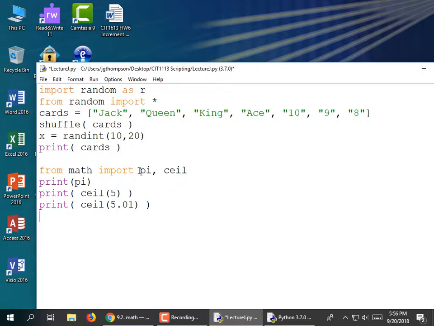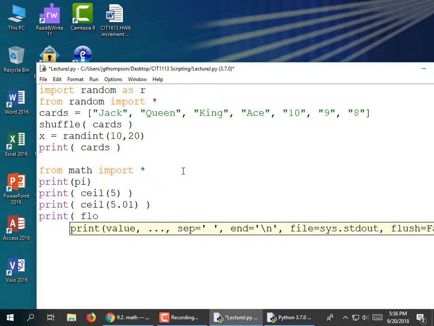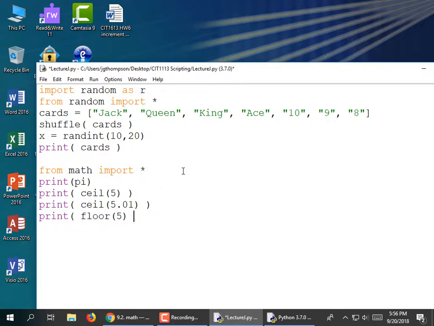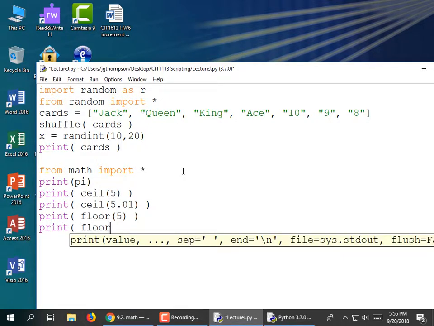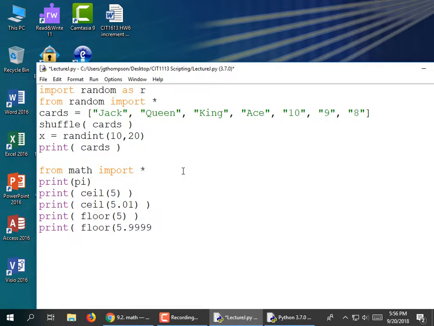All right, so I'm getting tired of listing my different functions here, so I'm going to change that to import star. So if I do the same thing and I print floor of 5, it's again 5, right? Because 5 rounded down is 5. But 5.9999 rounded down is also going to be 5.